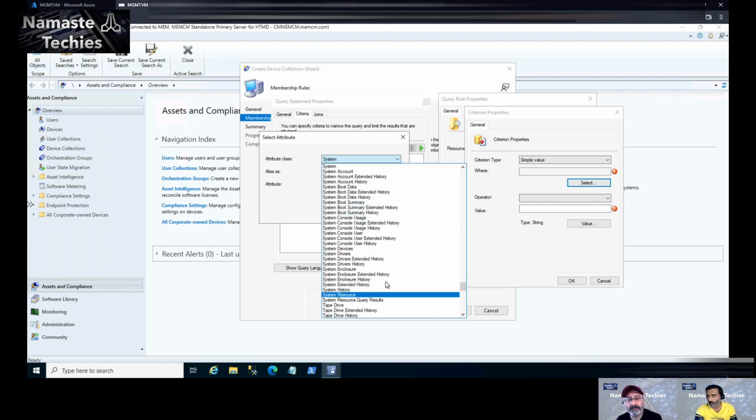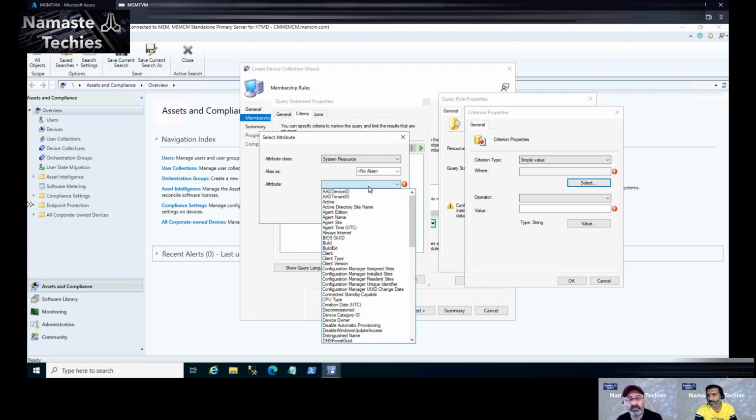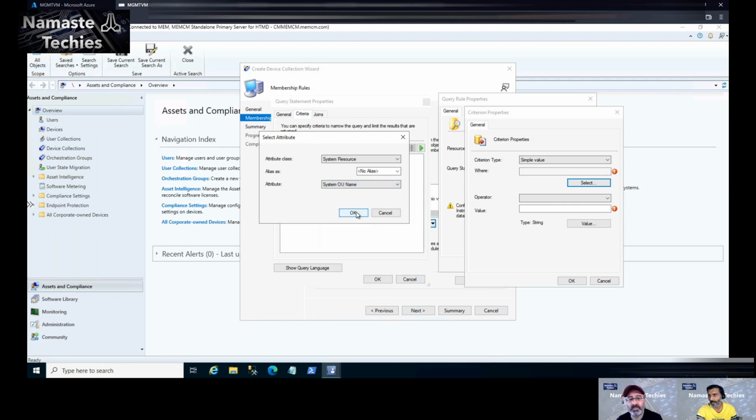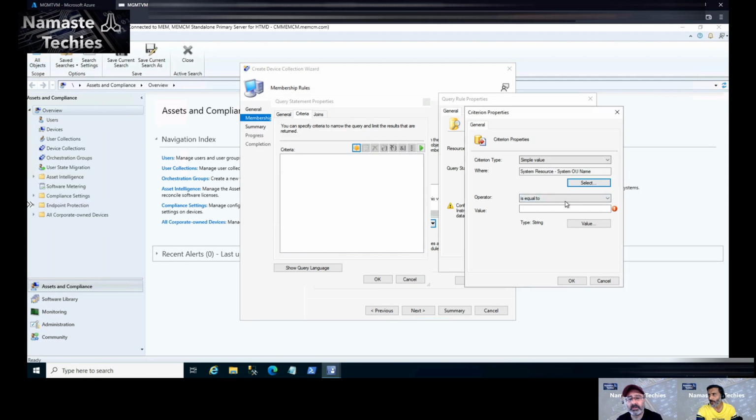I'm going to search for System Resource, okay? Within System Resource, this is the attribute class, and in the attributes I'm going to select System OU Name. If I click on OK over here, you would be able to select the operator. Equal to is the one I'm going to use for this particular example.